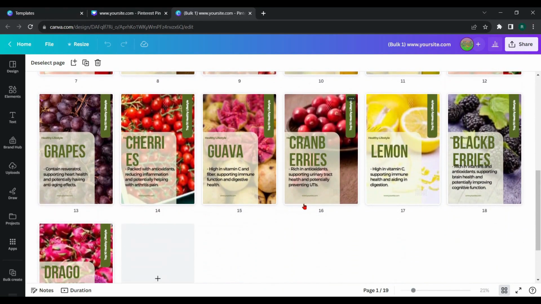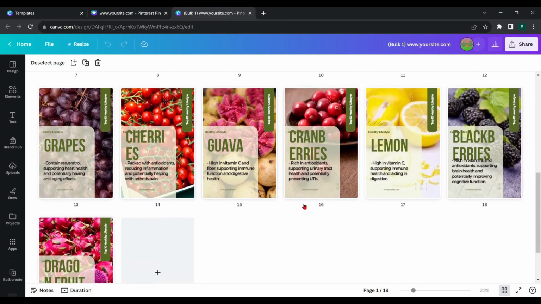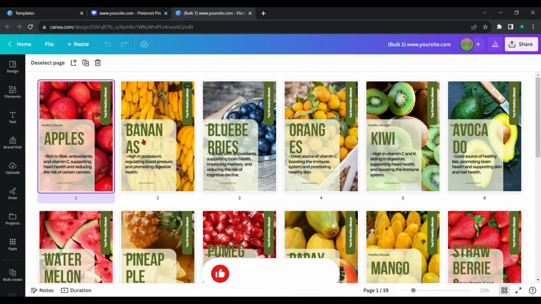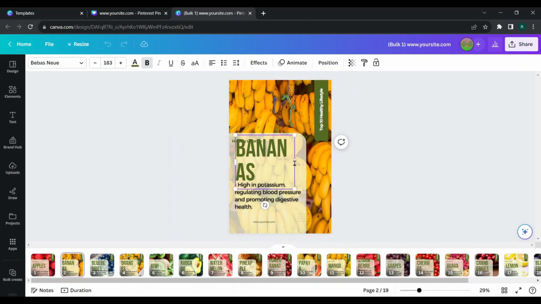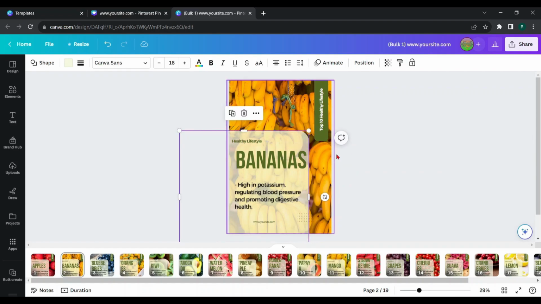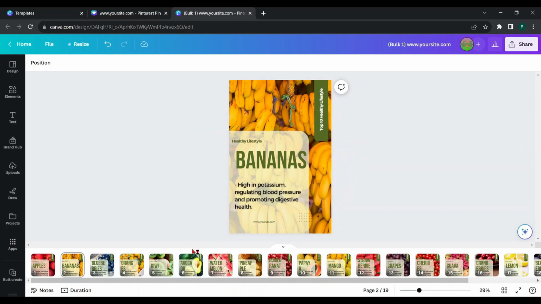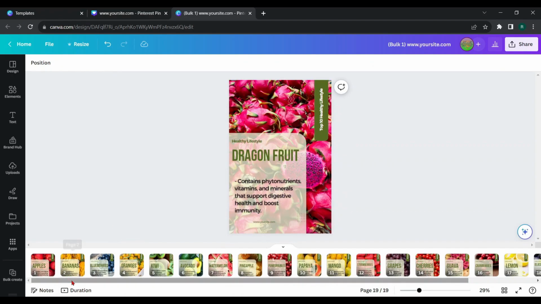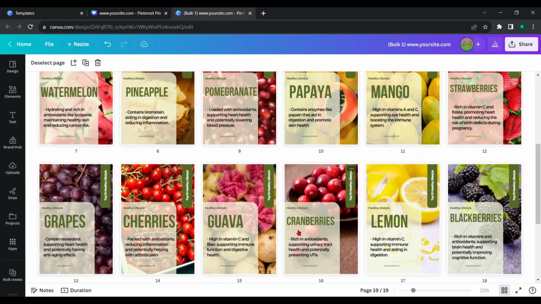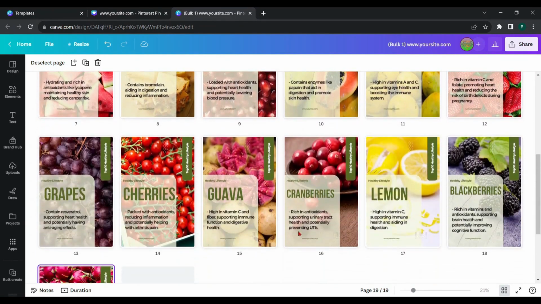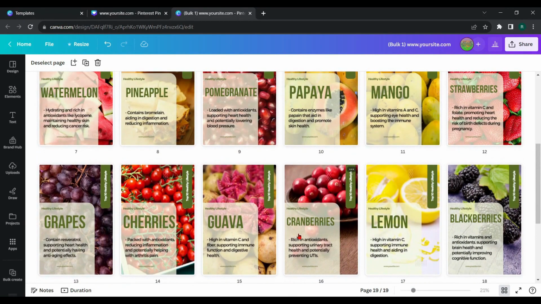We have to adjust some text separately one by one. Let's adjust this. Likewise, make the adjustments for all the pages one by one and complete your pins. Okay, our Pinterest pins are ready. They are eye-catching and pretty decent.